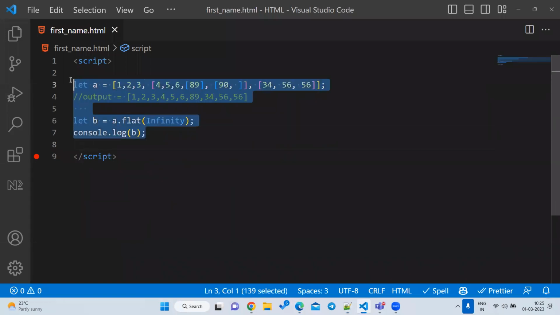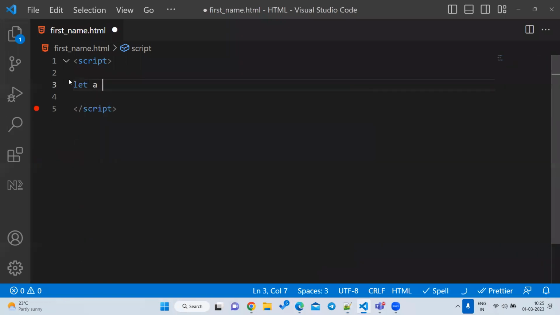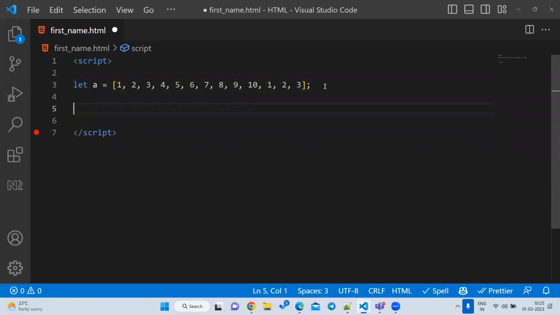The first problem is, let us write one array with duplicate elements, like 1, 2, 3, something like this. Now I want to print my array without any duplicates. Simple. So how do we do this?